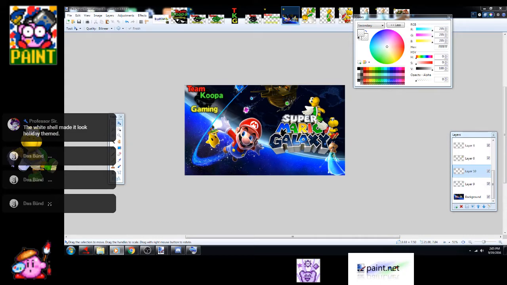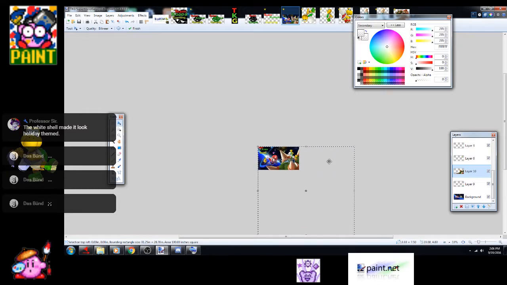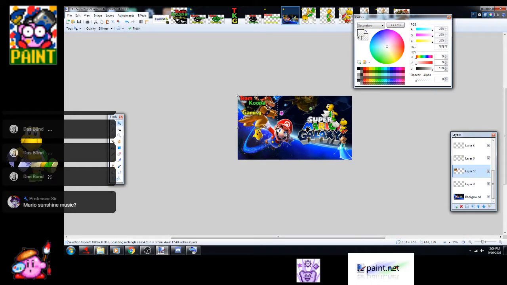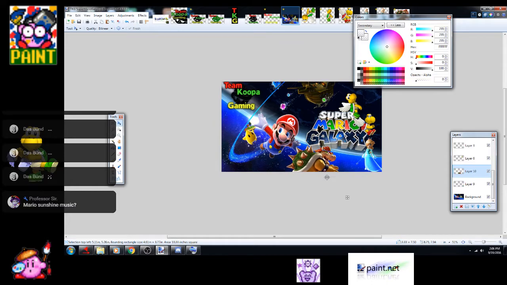Here we go. I can't see. Out of the way. Okay. Oops. Bowser's a big boy. Gotta shrink him down to size. Shrinky, shrinky. Roar. Arr.